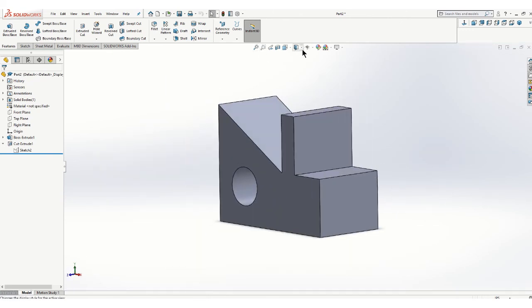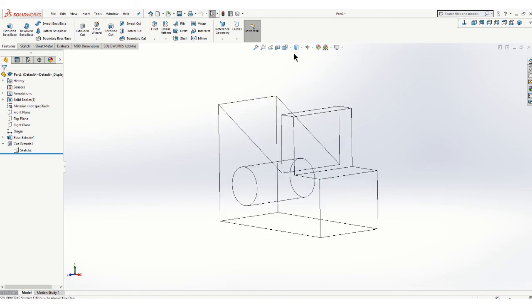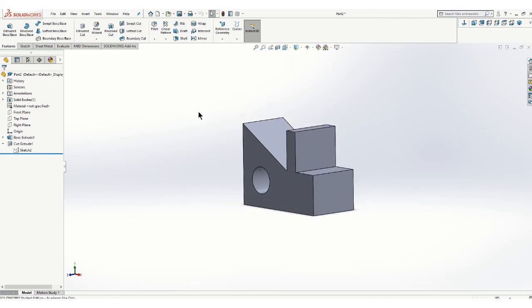If you wanted to change the appearance of it, if you wanted to just make it a wireframe or a wireframe that shows hiddens, etc. And sometimes that's helpful if you have a really complicated part. Okay, I think that takes care of that.